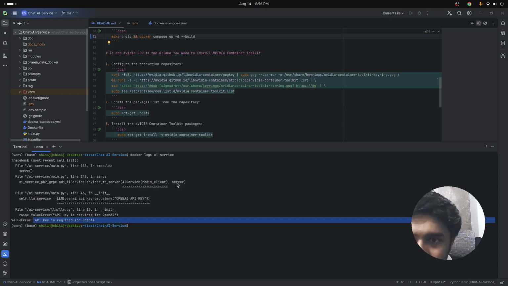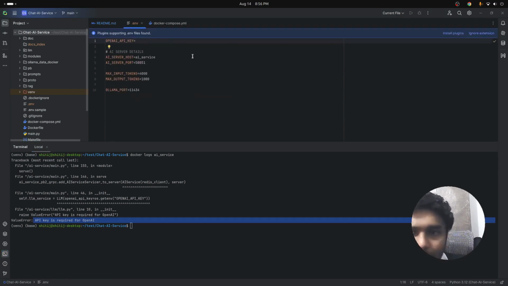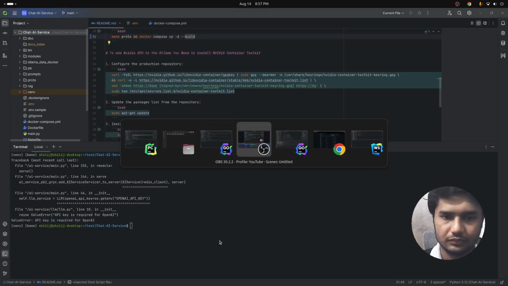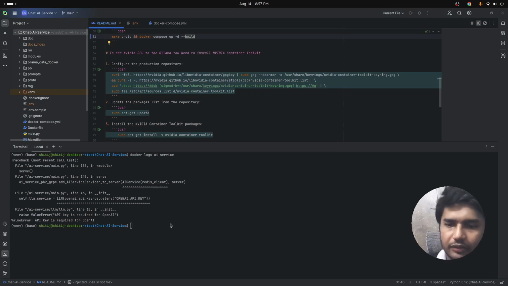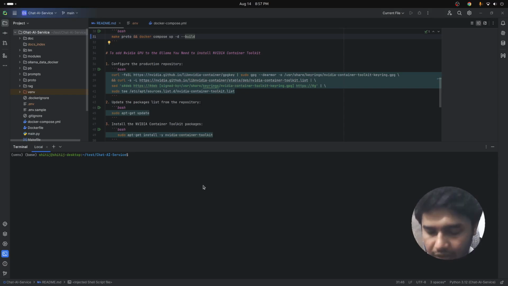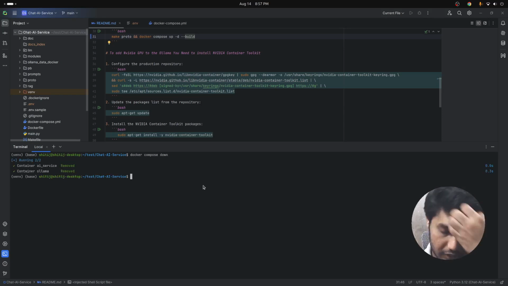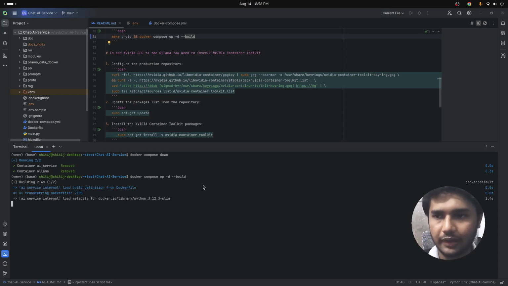Watch that OpenAI API key. Okay, so I forgot to add OpenAI API key. So I will add that key and, okay. So I have added my OpenAI API key into the .env file. So let me rebuild the Docker, down and the Docker compose up -t --build. Okay, it will rebuild the Docker and we will have it.